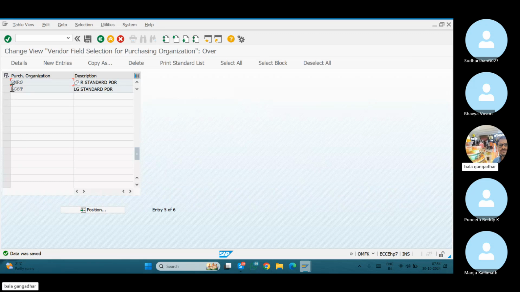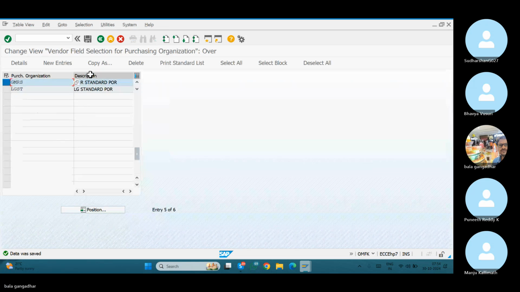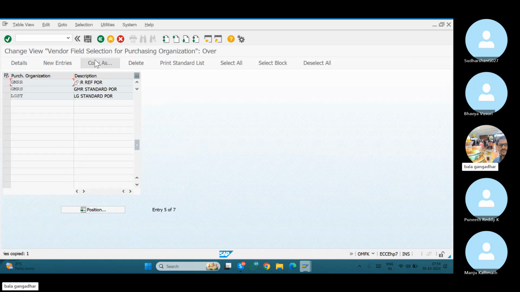The same way you can copy one more. GMRS, GM RR reference also. Copy as GM RR. Enter. You click on save. Like this, we can create two purchasing organizations. Then what will happen? Very small difference here.